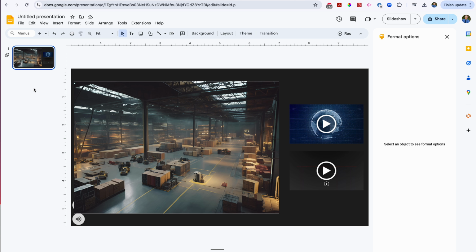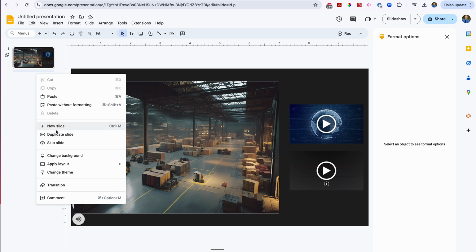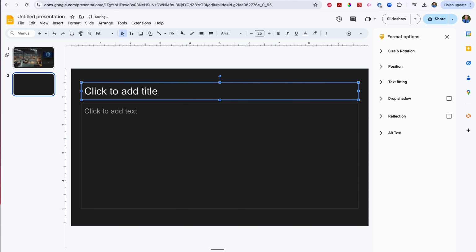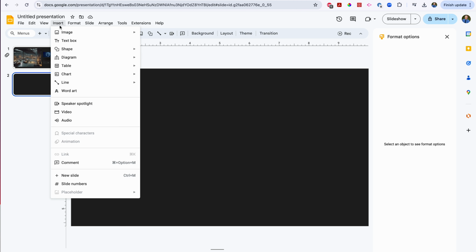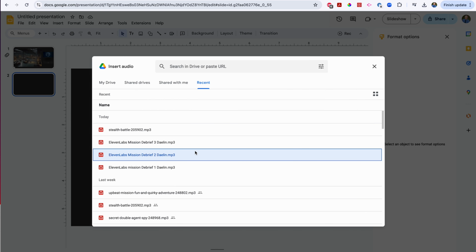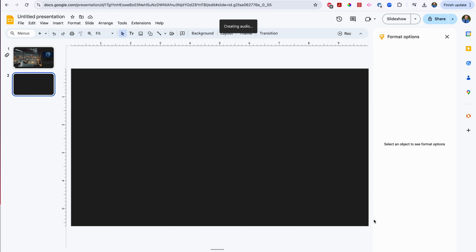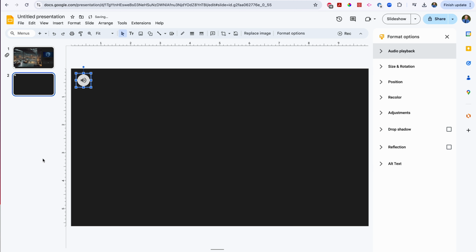Okay, so that's the first slide. And you can finesse it as much as you want. I'm going to do a new slide here. Get rid of this. And then we're going to upload audio. And I don't need to do the music because the music is still going to play from slide 1. So insert more audio. We'll do Daylin 2. And then for sake of speed, I'm going to do a new slide.